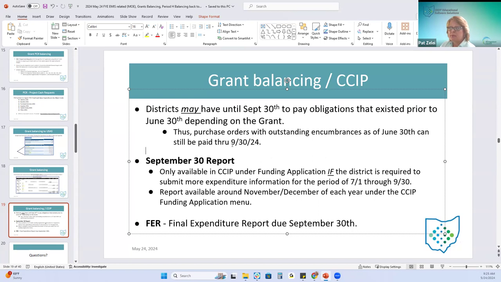And then sometimes when districts do that, you might hear something called the September 30th report. That's if the district is required to submit more information. ODE wants more information from that period that is beyond the fiscal year. And then the final expenditure report is the final report for that grant, and it's usually due around September 30th. That basically is balancing all your project cash requests that you received along with your expenditures.